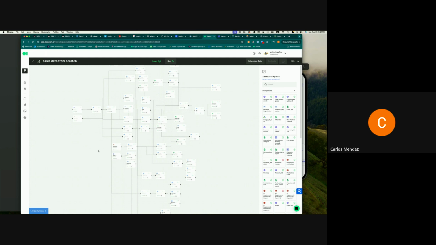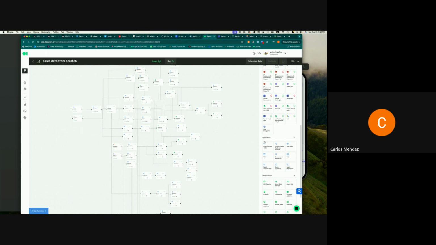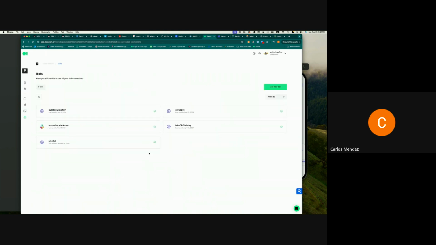So this was the first step, and they used our integrations, and of course they used our different operators to transform that data, from the code operator to SQLs to even the NLP operator. Okay, so once that was done, they started enabling a lot of things. So if I go back here to bots, as you can see, they have several bots enabled, from Slack bots to custom bots.